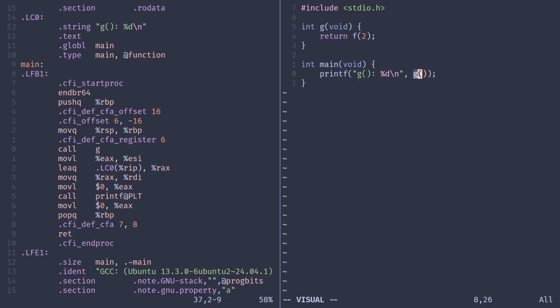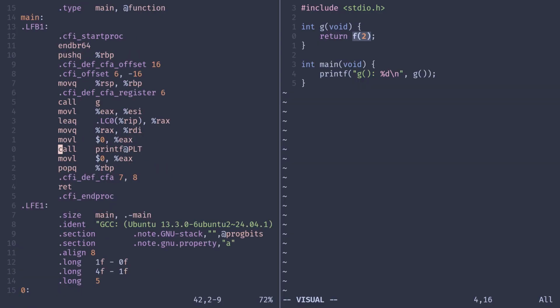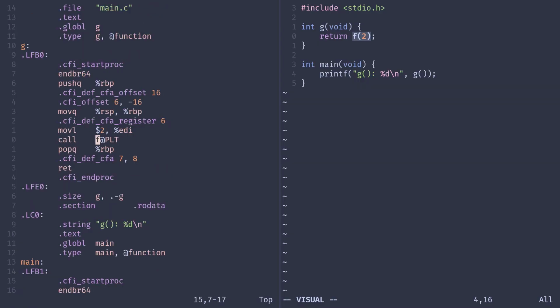Maybe I should focus on the call to F because it has an argument. This call to F, which is defined in a different file, on the left does not look the same as the call to F here on the right. We're not passing the argument 2 directly to the call to F. The way that we set up these arguments is through other assembly instructions, which are probably occurring in the previous lines of code. So right here, we're moving the value 2 into some register, the EDI register.